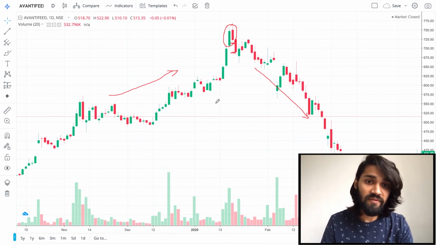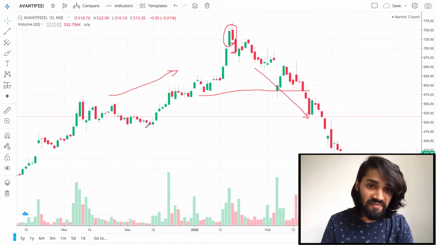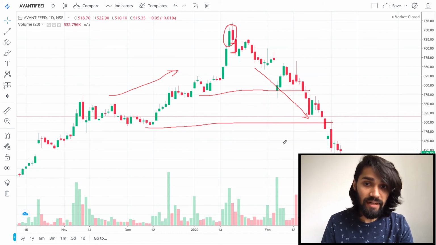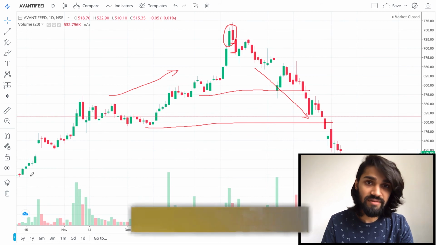You could have booked your profits over here, that is 600s, because that is your first immediate support. It broke that, so you could have waited for your next support, that is around 500s, and it broke that too, and your next support would have been around 300s. So this is dark cloud for you.